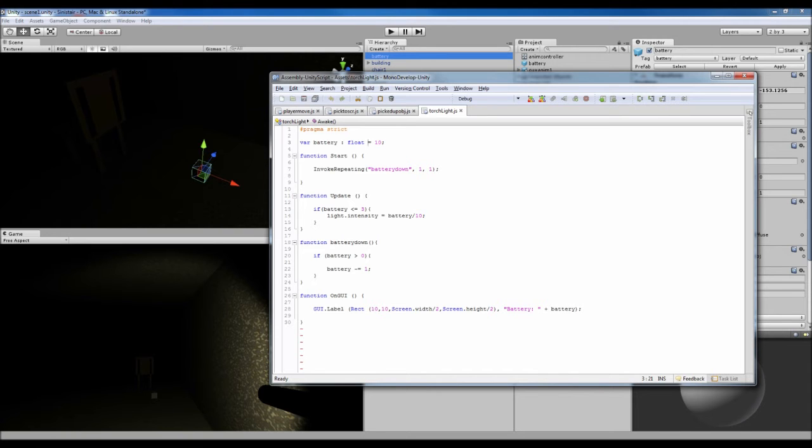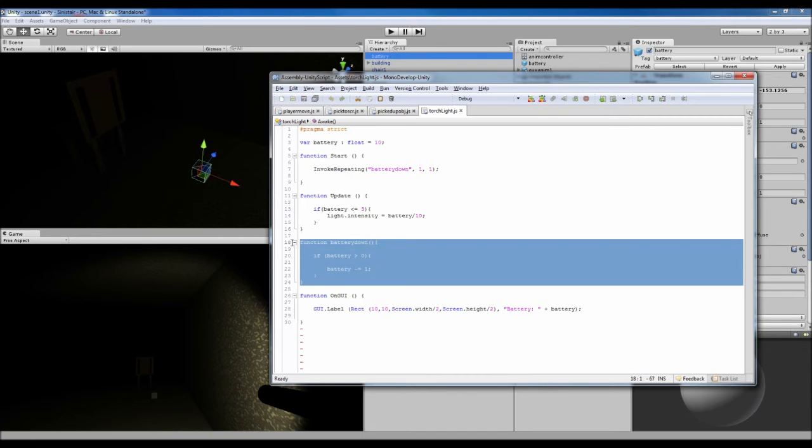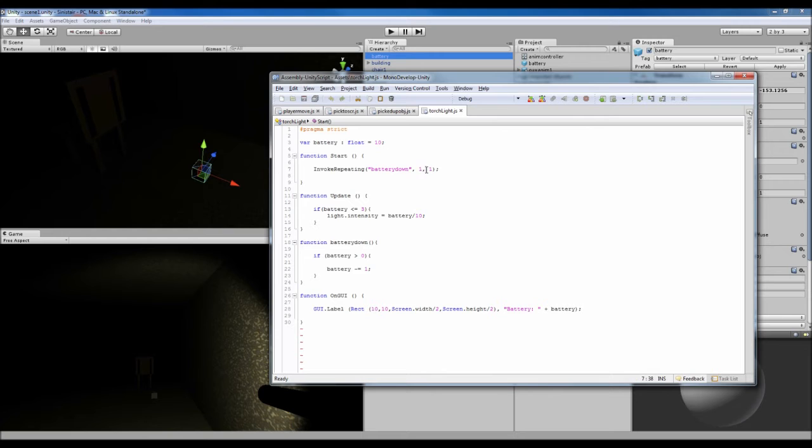And then inside our Start function we've got an InvokeRepeating, which calls our battery down function every 1 second, and then it waits 1 second. It waits 1 second and then it does it, and that's the name of the function that we want to name inside there. And then inside that function we've got, if our battery is greater than 0, then we will take our battery down by 1. So our battery goes down 1 every second. Now you might not want it quite that frequent, but just for the reason for the tutorial I'm just going to make it every second.